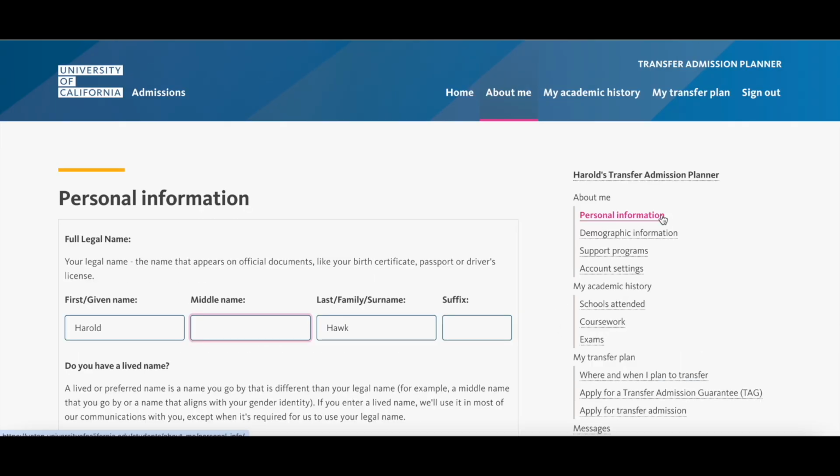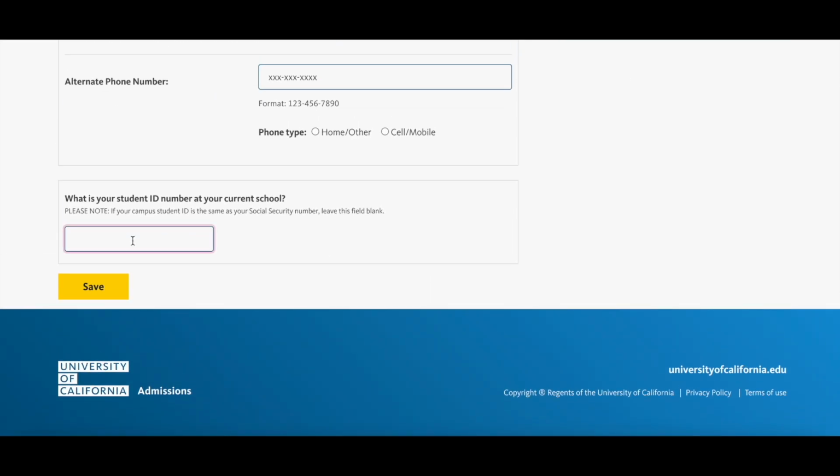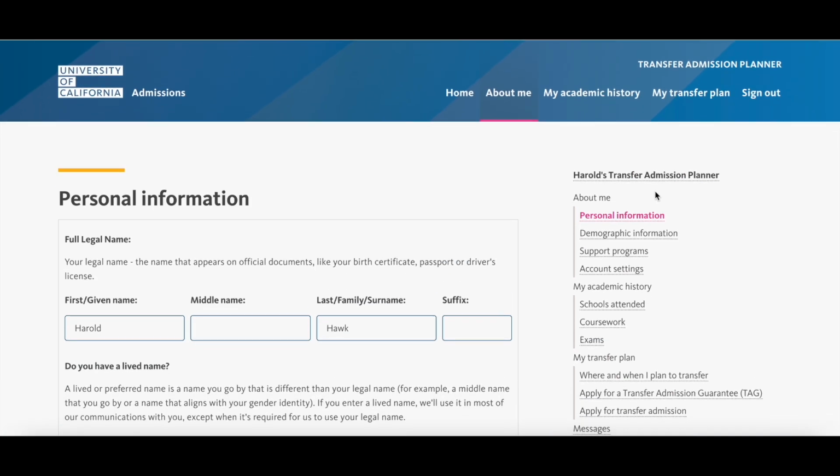The first part is personal information. This is just going to be your name and contact information, such as phone number, address, etc. The most important thing is, first of all, to answer everything correctly. But then down at the bottom, please do put your campus student ID number for SCC. This helps us on the back end: if you need to have your TAG reviewed by an SCC counselor, we're able to more quickly access your information and pull up your transcripts and whatnot. So definitely put in your SCC student ID number down at the bottom here.